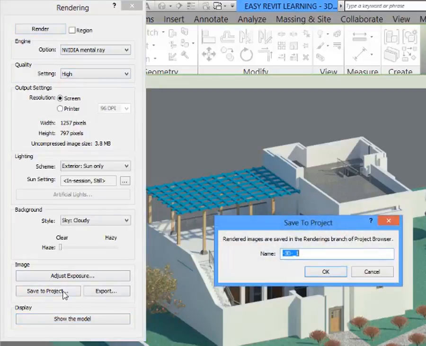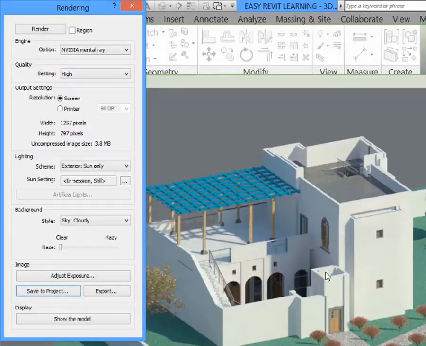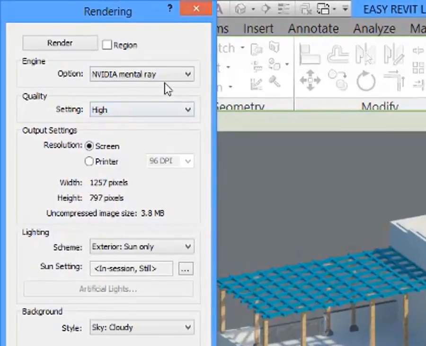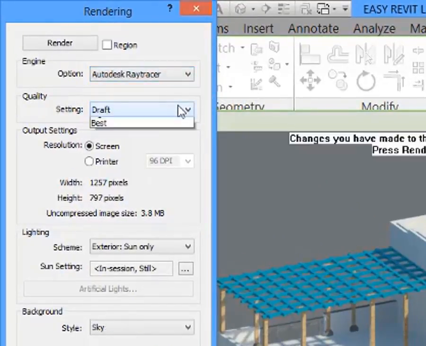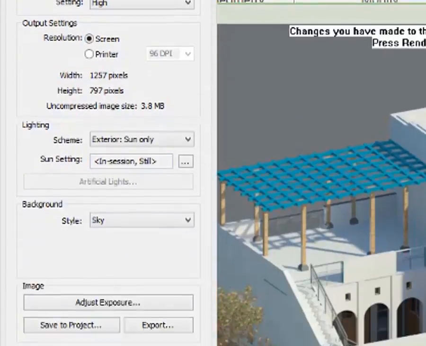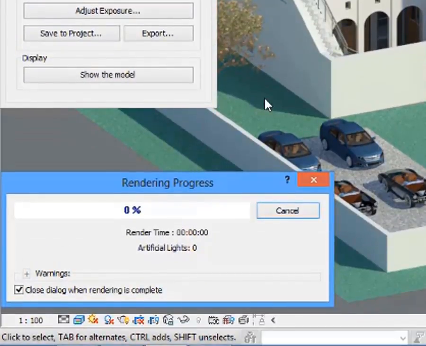Okay, now I will save this project. I will name this as easy2. I will click OK. Now I will go to the settings. In the engine, I will change from NVIDIA Mental Ray to Autodesk Ray Tracer. I will set the quality high. Then I will click here render. Now when I click render, again the same process will continue.